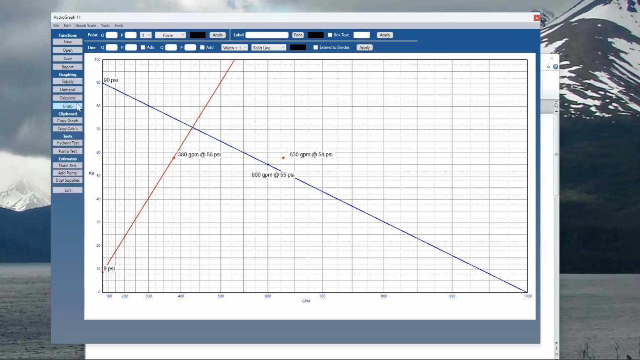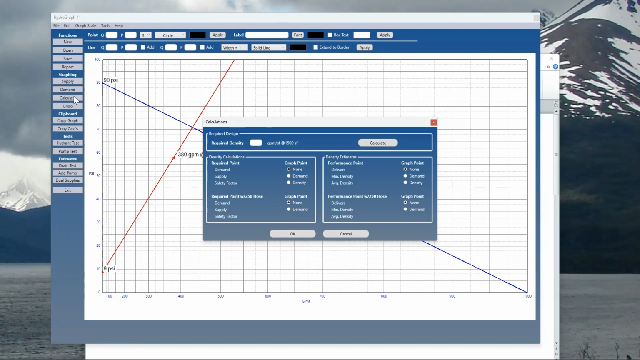If the placard design does not match your required design, HydroGraph can estimate the demands for an alternate design. Click on Calculate to display the calculation dialog. Enter the required design in the required box and calculate. The 4 points for the new design will now be displayed.